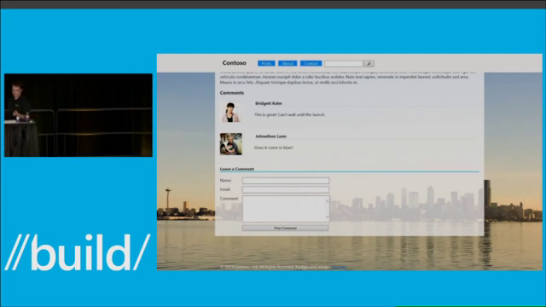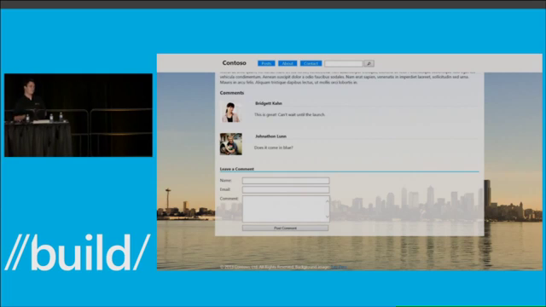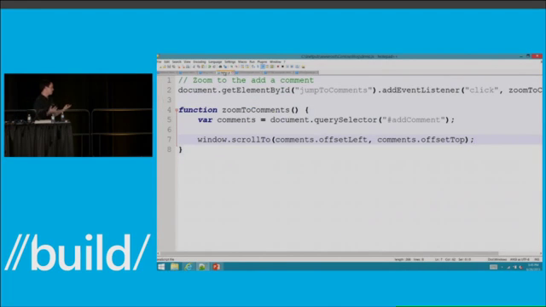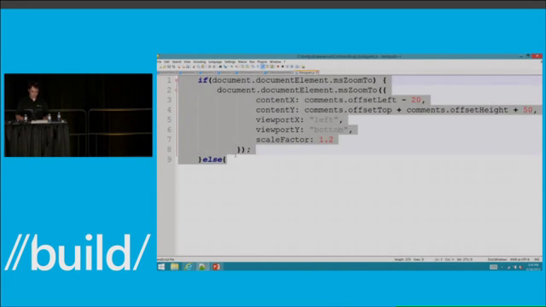Now, in IE11, we're introducing a new API called Zoom To. Let's take a look at how we can change the site to take advantage of that. Flipping over to the JavaScript, there's my scroll to command. I just simply scroll to the comment's offset position. Simple enough. Let's take a look at the snippet for Zoom To.